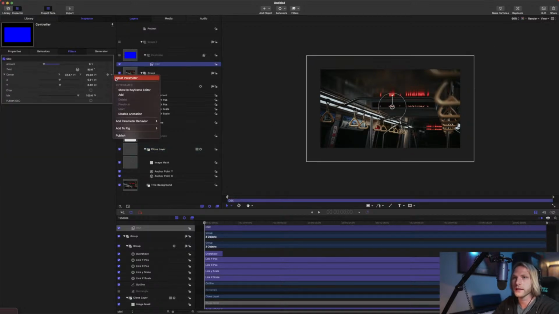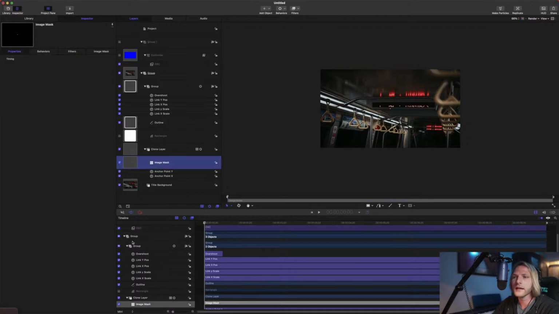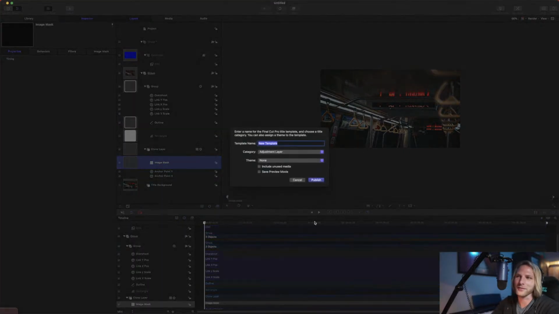Let me reset the center on this so it's nice and clean. And here's something I'm going to do. Motion doesn't have auto saving like Final Cut Pro does. So I'm going to save. Command S. There we go. Let's go ahead and save this. I'm going to throw this in my tutorials folder.